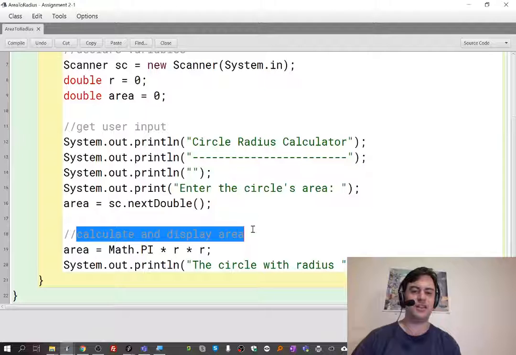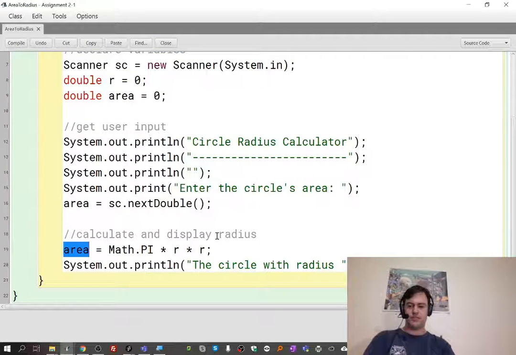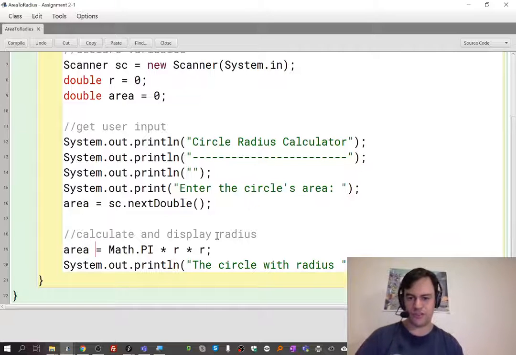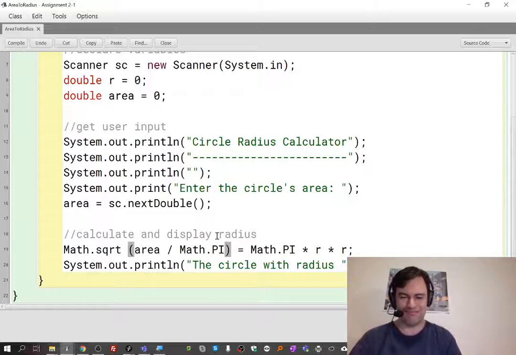Now we have to calculate the radius, not the area. So calculate and display radius is the correct thing to do. So I'm going to reverse engineer this calculation. This isn't wrong, but it's just getting the wrong thing. So I want to solve for r. So what I need to do is divide both sides by Math.PI. And then I need to square root this. And so I'm going to do Math.sqrt. And then you just stick with your square rooting in here.